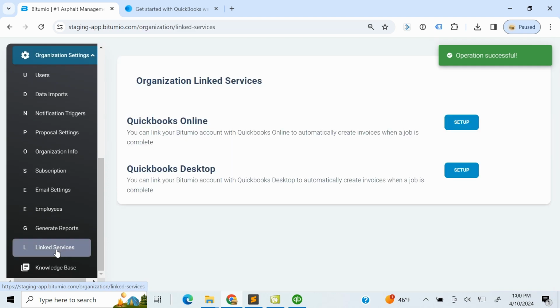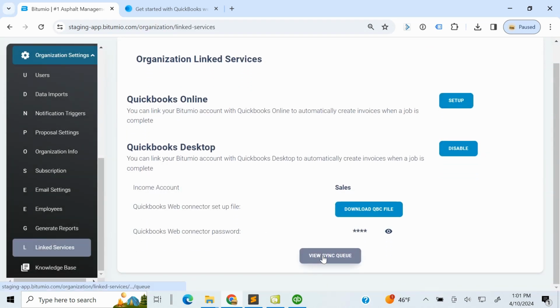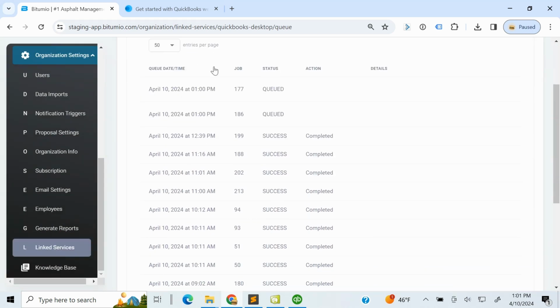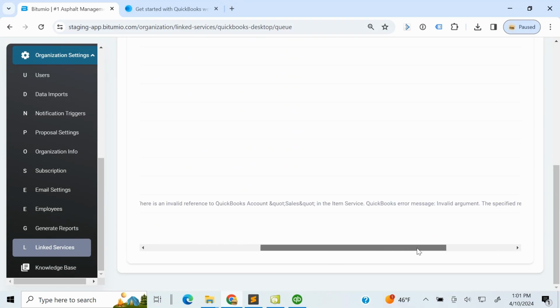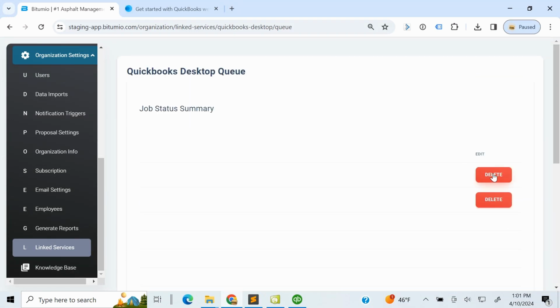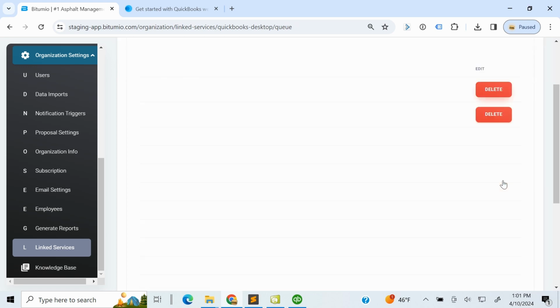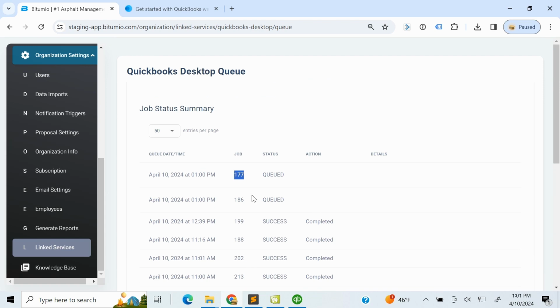So before this runs, I'm going to go to my linked services again, and I can view this sync queue. So here I've got those 2 job IDs, 186 and 187, that are queued to be synced with QuickBooks, okay? And I can scroll down and I can see if it fails, why it failed. If I needed to, I can delete and remove this from the queue table. If I need to make a change to the job or something, I'm not ready to push it into QuickBooks, I can delete it and remove it. But right now we've got 2 jobs that are ready to be queued.